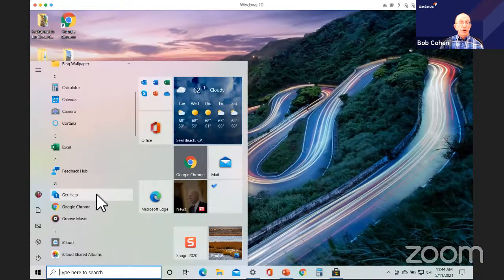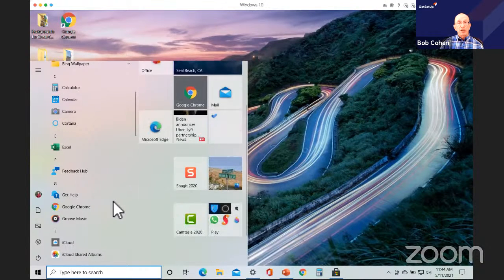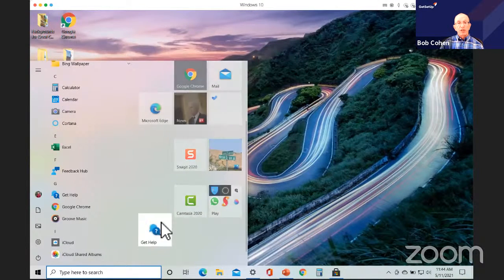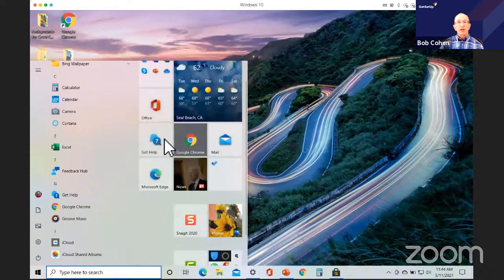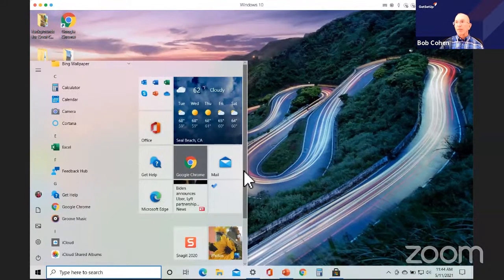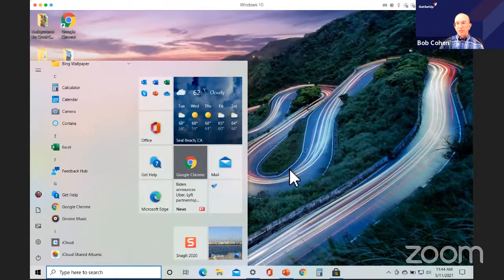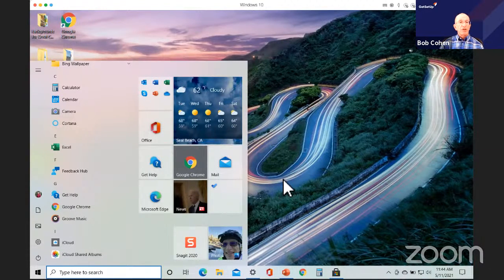If you like it so much and you want to use it a lot, you can right click and pin it to the start menu, and it'll show up in these tiles, and you can just drag it to where you want it to be by clicking on it and moving it around. Any questions about that? Pretty neat tools that are built into Microsoft. There's just a lot of stuff that they gave you that's built in already.